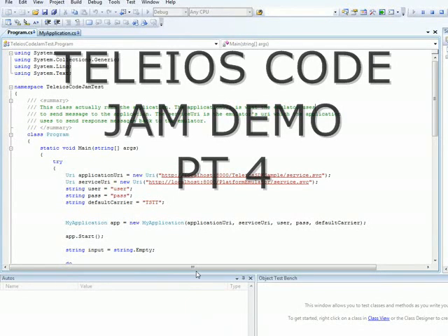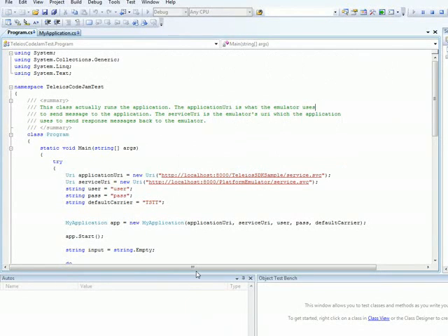Hi folks, this video will show you how to use the emulator with your running application. The emulator is a program we developed which enables you to test your applications as if you were doing them in real time, because that is the most essential part of this. You want to know if your application is working and whether everything is okay.